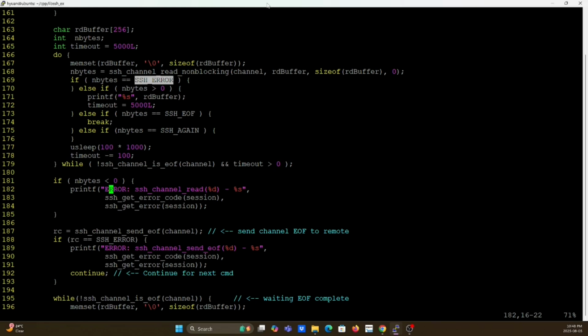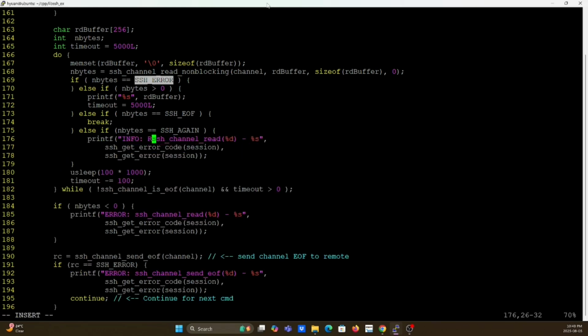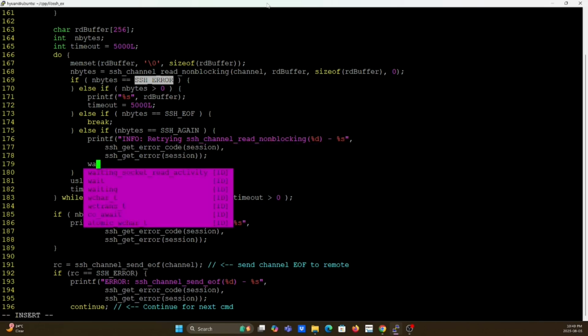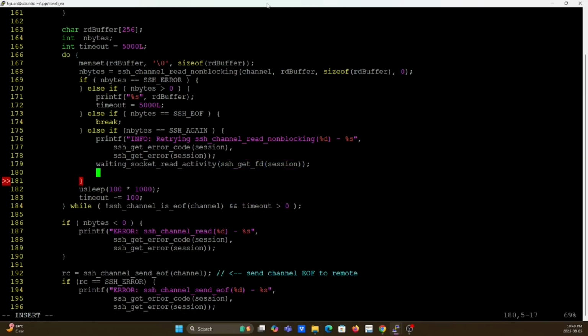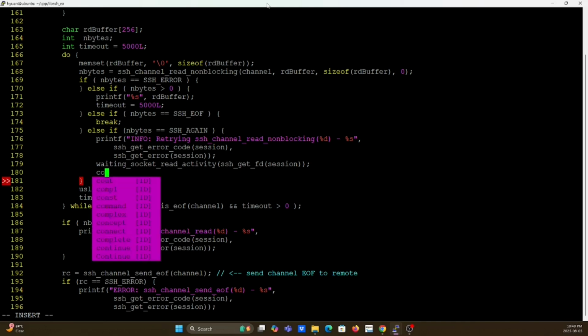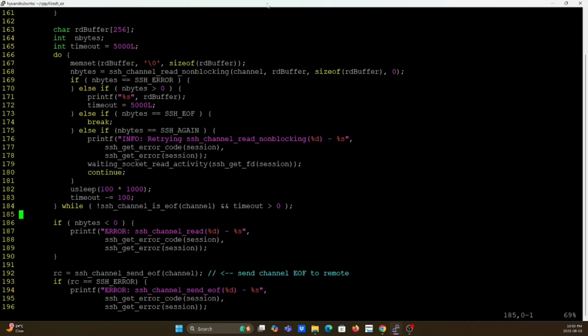If nbytes is SSH_AGAIN, it means the channel needs to retry. We copy 3 lines, 3yy. Retrying channel read nonblocking, error, and wait socket is ready, and continue retry. After exiting from the loop, if nbytes is less than 0, it means error, we just print out the error message.